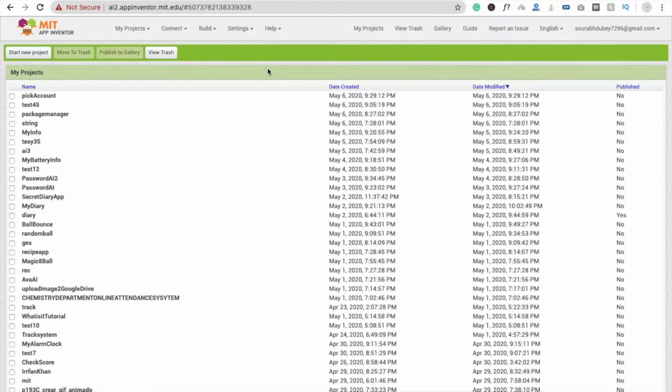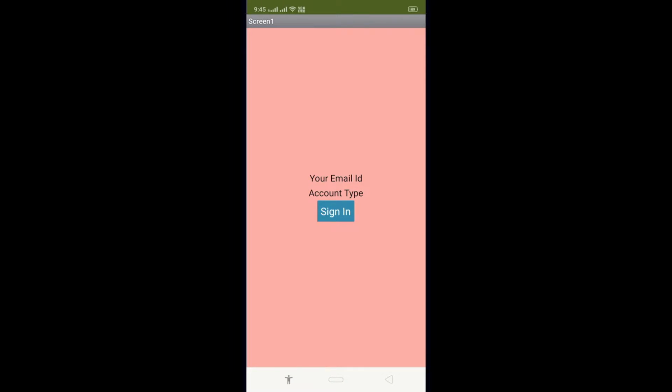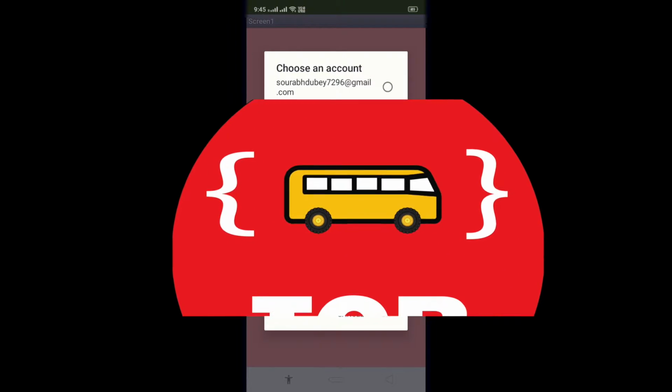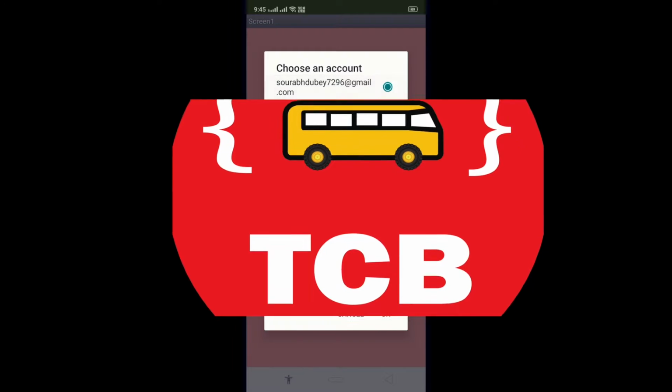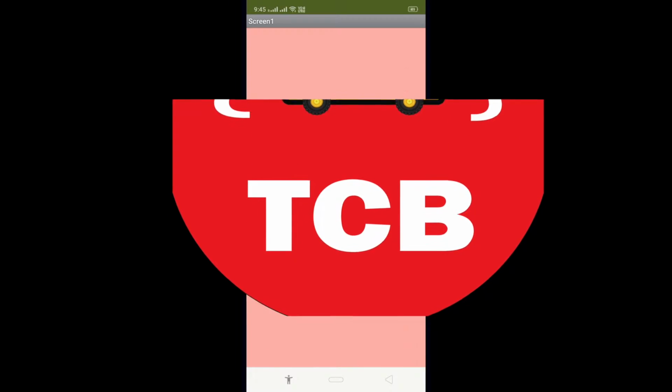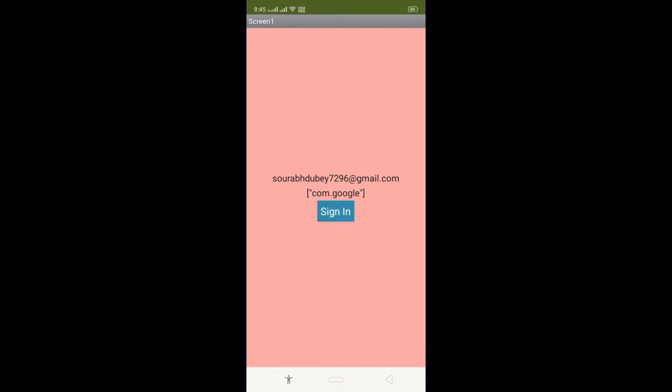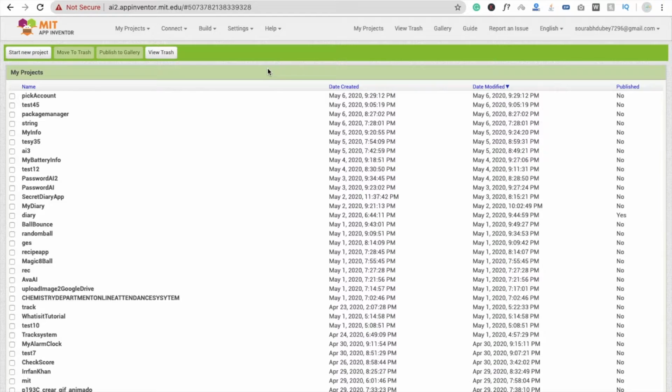In this video, I'm going to show you how to make a sign-in button to get users' email ID from their Google account. So that's our app here. Someone clicks on the sign-in button, they will get their Google accounts, click on the Google account and click on OK. And you will see you will get their email ID and their account type. You can store this data in CloudDB, and you can use it for checking whether the user is registered or not.